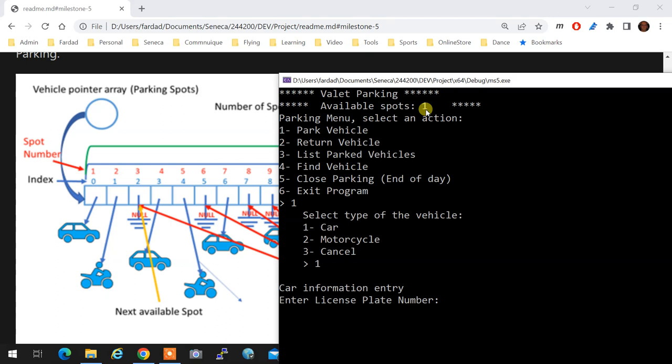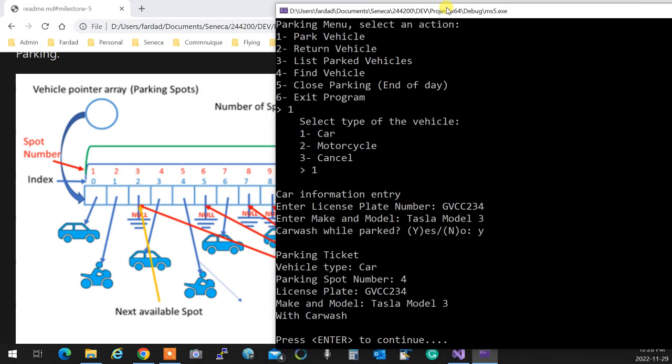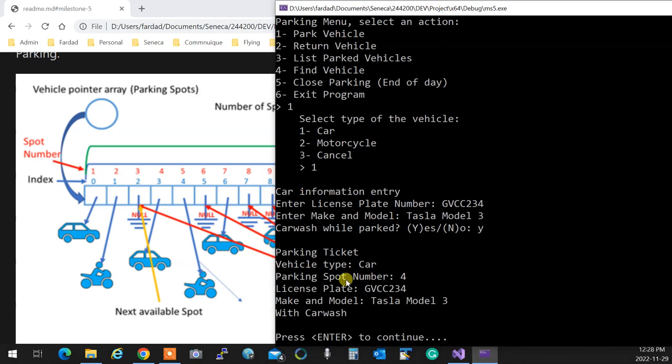Okay? Car information entry. License plate is GVCC 234, okay? And make and model is Tesla Model 3, okay? Car wash, so it's asking if you want to do car wash, you will say yes. So I want this to be car washed. Then it's going to actually print the ticket, okay? And it's going to say I parked it.